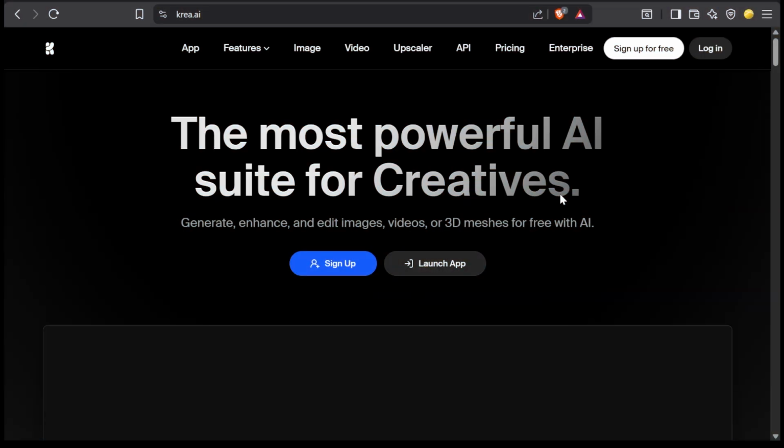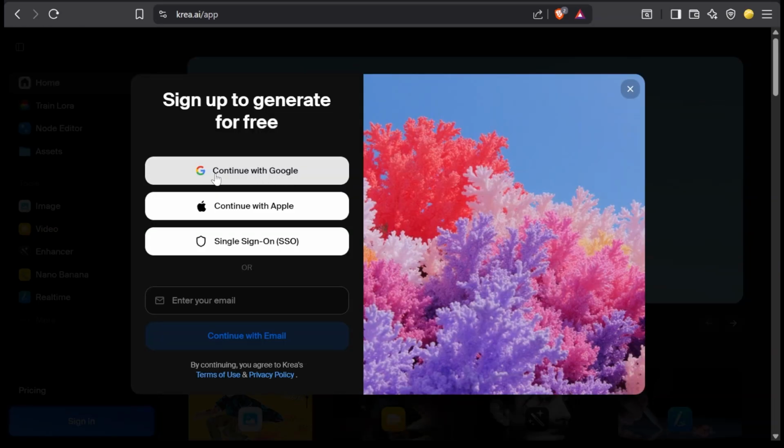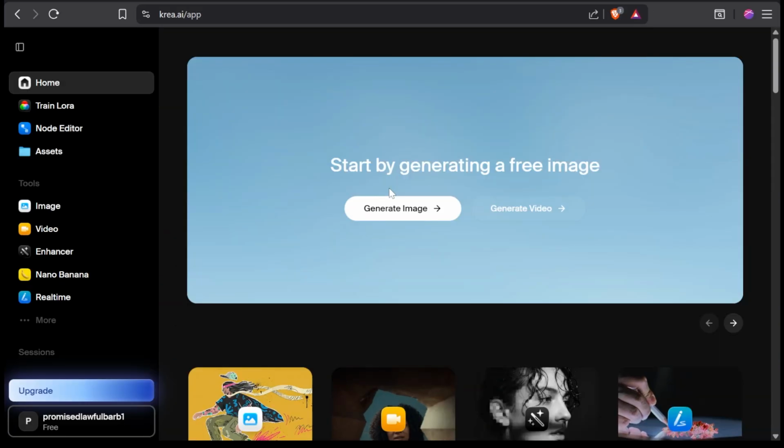First things first, let's go to KREA.ai and create an account if you don't already have one, and if you already have one, just log in using this login button right here. I'm going to sign up for free and use the Google sign in option because that's the fastest way, and that's when you land on this dashboard right here.